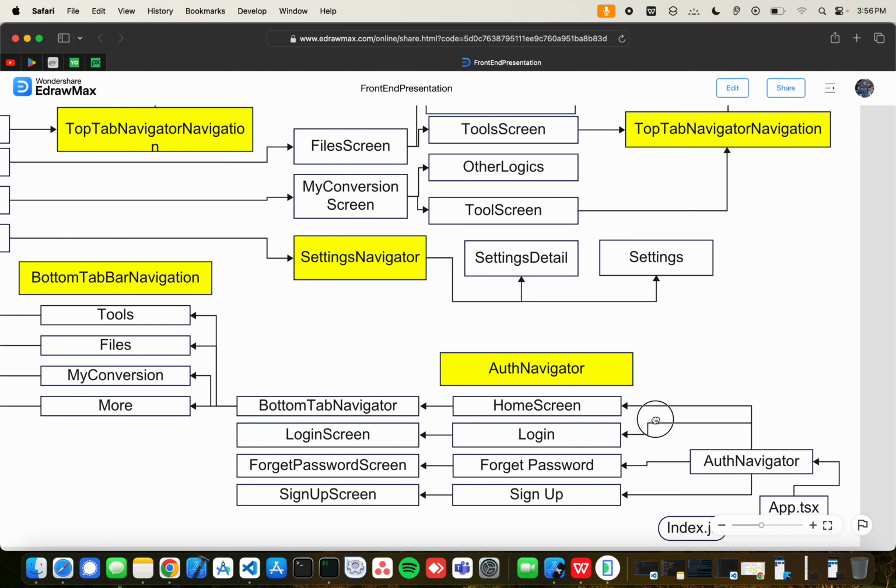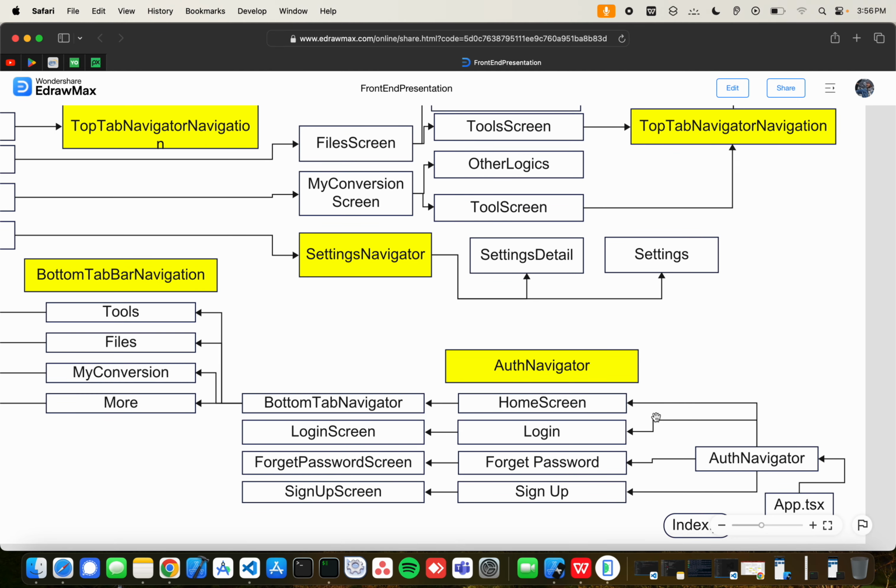In that auth navigator, we have specified the routes of home screen, login, forget password, and sign up. That is what you saw in the previous explanation. When my application initially opens, you can see the login screen. In the auth navigator section, I specifically told it that the initial route should be the login screen. That's why you are able to see the login screen.